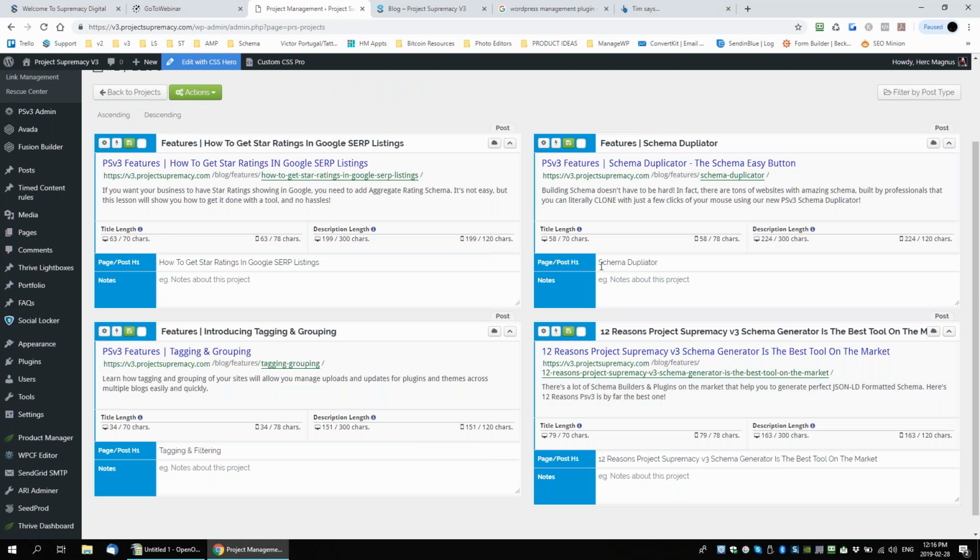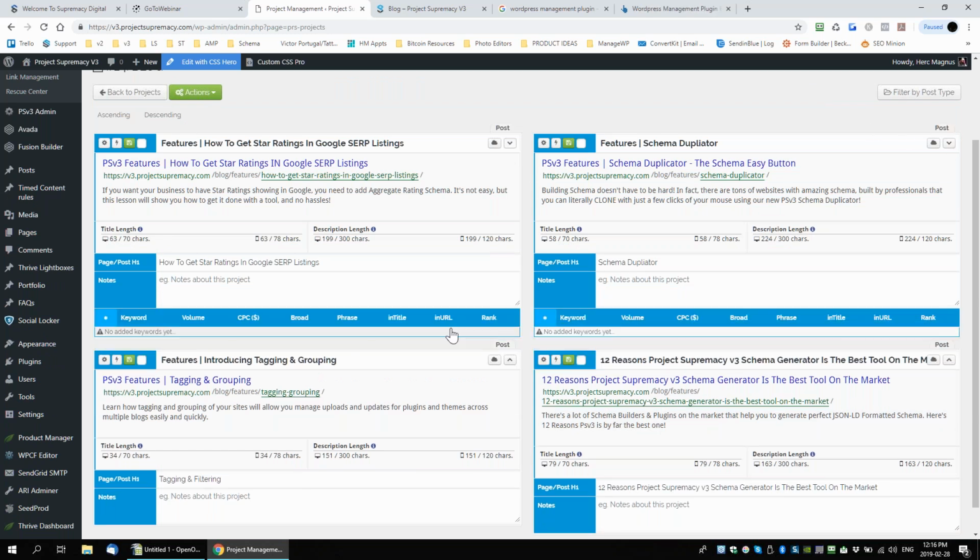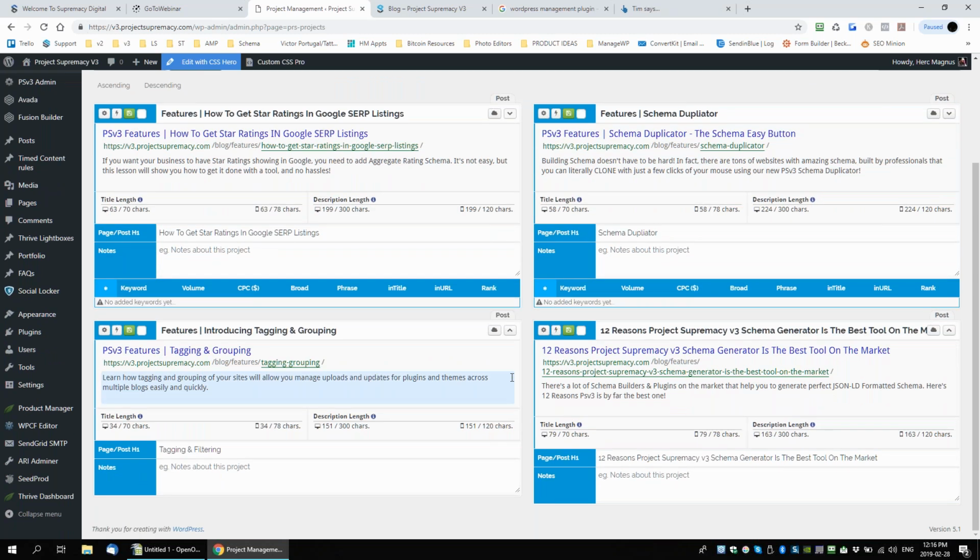I would do keyword research. What keywords do I want to rank for? And you can see I haven't even got to that point with these yet, where I'm doing keyword research. I'm just doing these blog post URLs and titles and descriptions, and once I have my keywords in that I want to rank for, these might change, right?